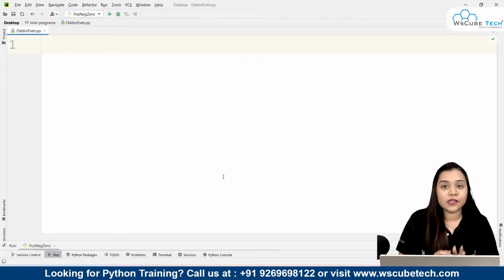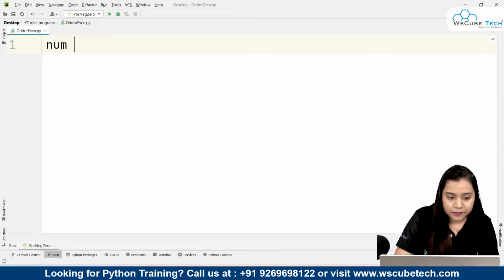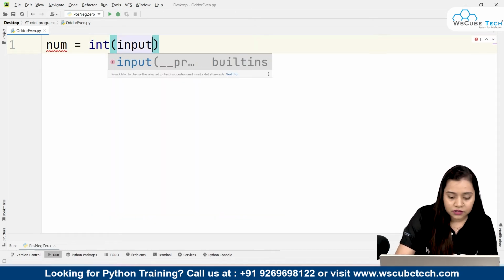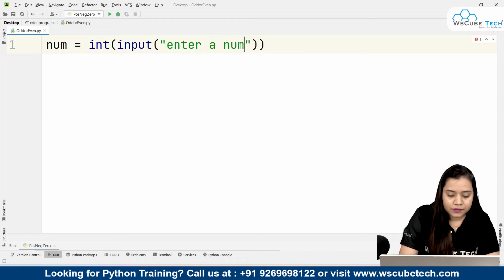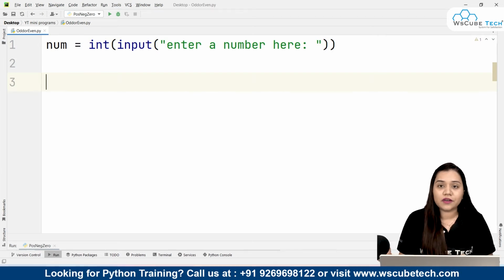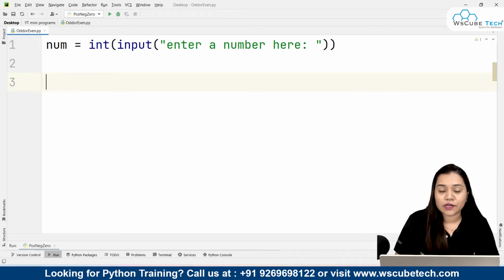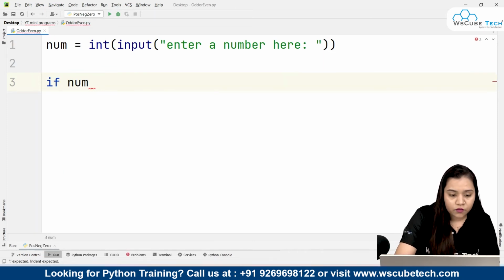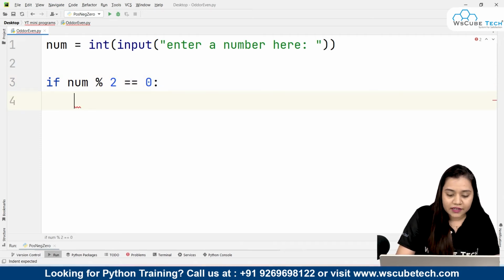First of all, let's take the input from the user as a variable. So number is equal to int, I'll be taking the input in integers, and enter a number here. Now once the user has given a number, we need to check if the number when divided by 2 gives the remainder 0. So we will use conditional statements: if number modulus 2 is equal to 0, in that condition we print that it is an even number.